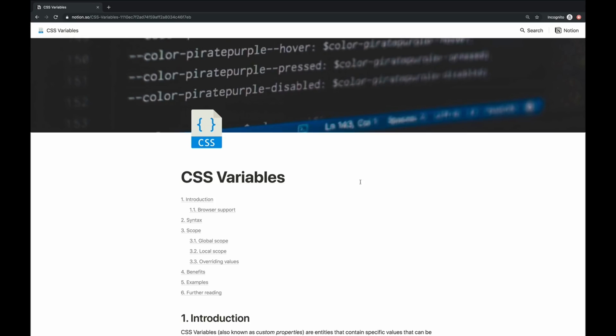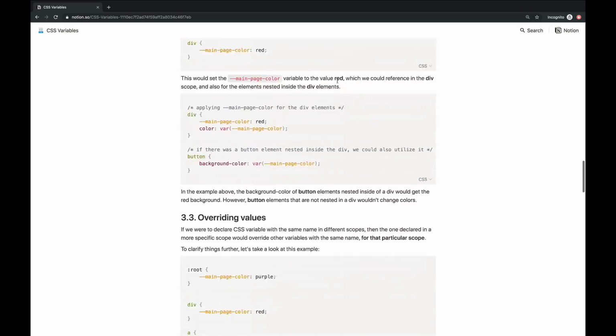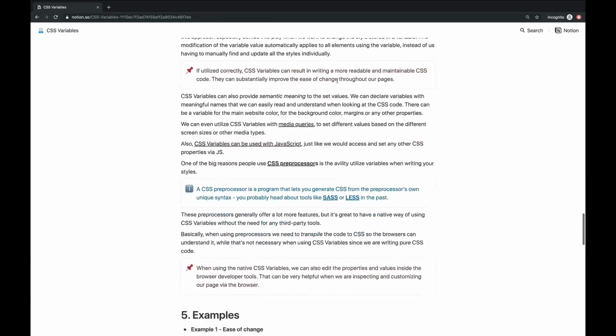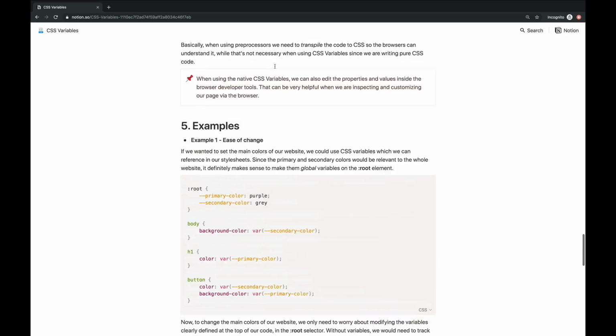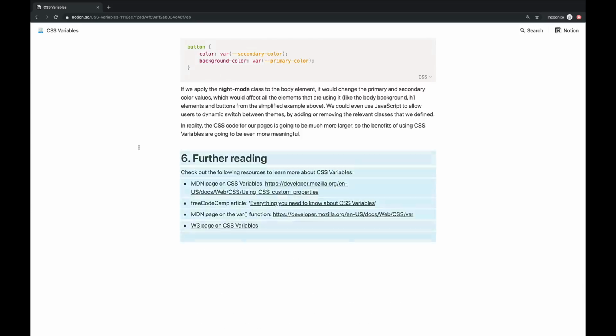CSS variables are great. Remember, there's no support in IE, but there are polyfills you can find. The syntax is pretty straightforward. Use the var function, lots of benefits. There's a couple examples I didn't go over if you want to take a look at the notes. And there are some further recommended reading, some notes, links that you might want to check out.